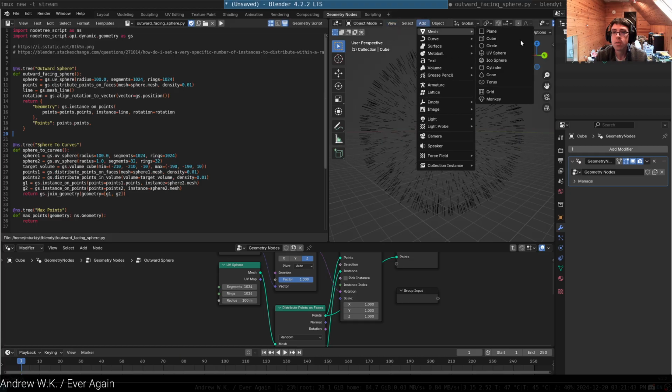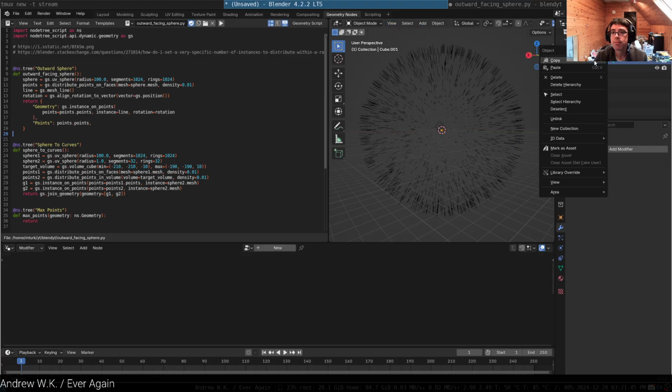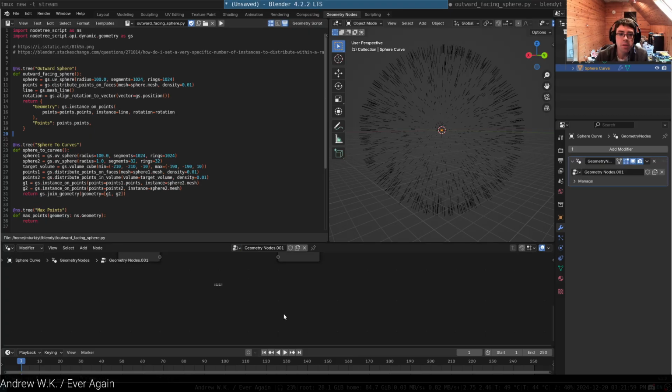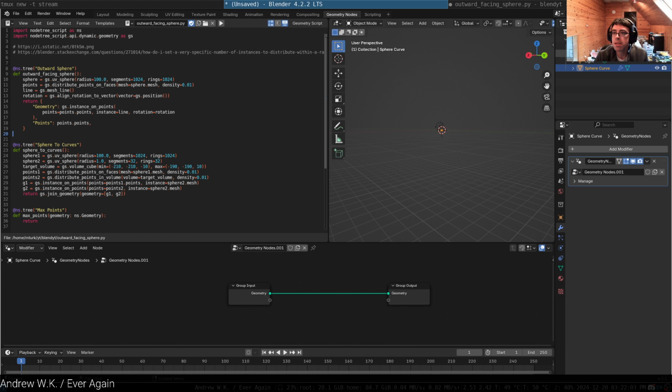We'll just add a new cube. Let's rename this. So this will be our sphere curve. And so here we'll go into our geometry nodes. And let me disable this. These are our outward facing vectors. So we'll rename that.